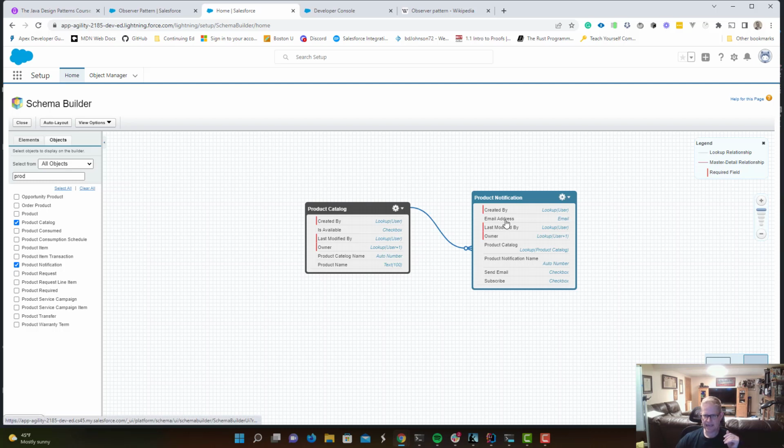And it takes in an email address, a subscribe checkbox, and a send email checkbox. I'm not even using the send email checkbox in this video. Now that I think about it, I put it in there and then I guess I never used it. So go ahead if you want to code along with me. You'll need to put these SObjects in for everything to make sense. But let's get in and let's get started.